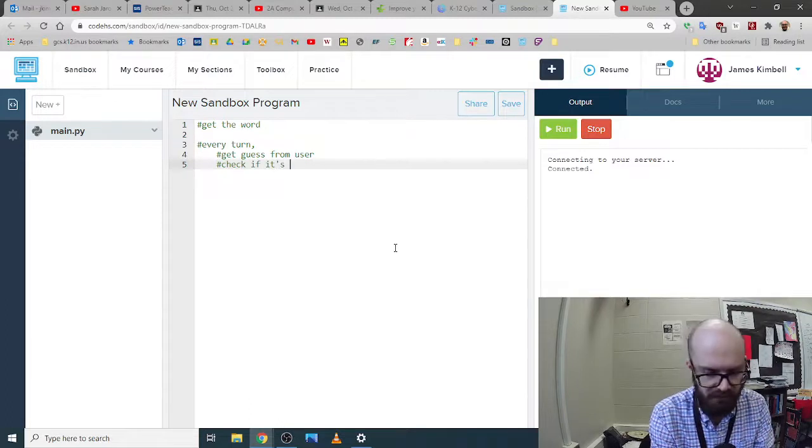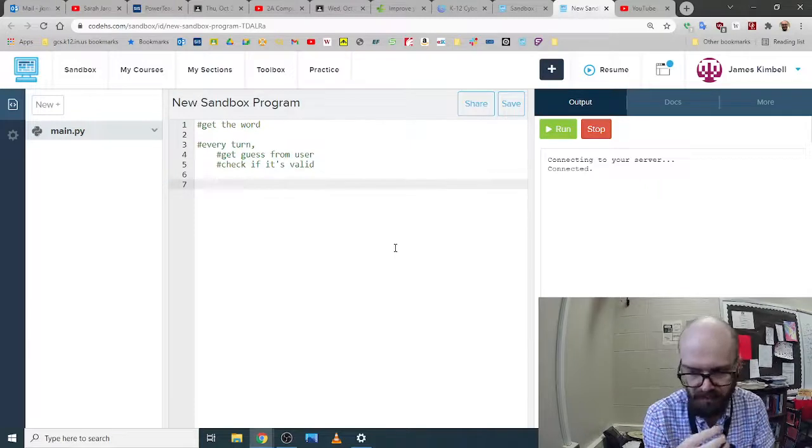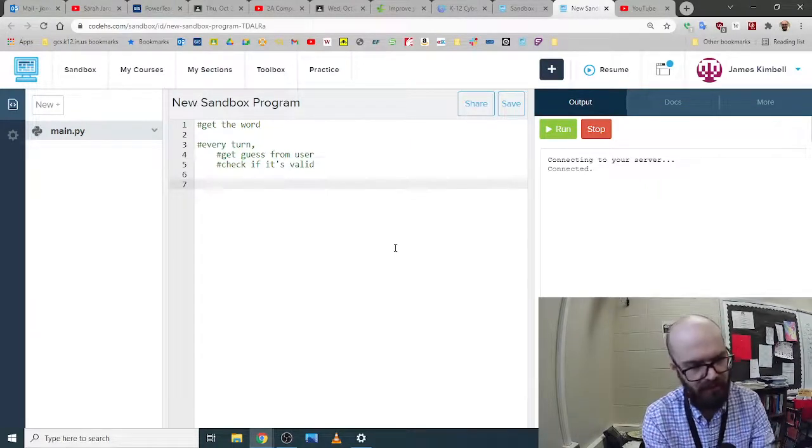Not good in the sense of in the word, but even before that we want to check to see if it's valid. Like if they type multiple letters, we want to say no, it has to be one. Or if they put in a number, we want to say that's the wrong kind of thing. Before we even move on to the next step, we want to make sure we have the right stuff. And then we get to the actual Hangman part where you check if it's in the word.